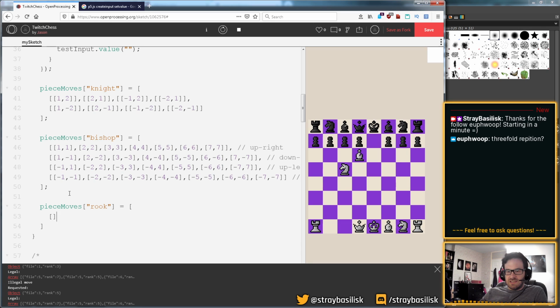And it's just going to be kind of like up, down, left, right kind of deal. So up is going to be 1, 2, 3, 4, 5, 6, and then 7. So that should, I believe, cover the up direction.